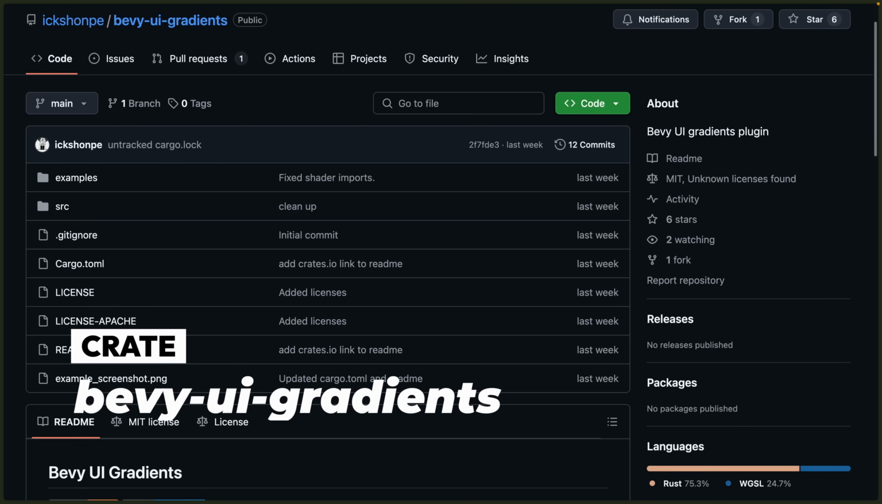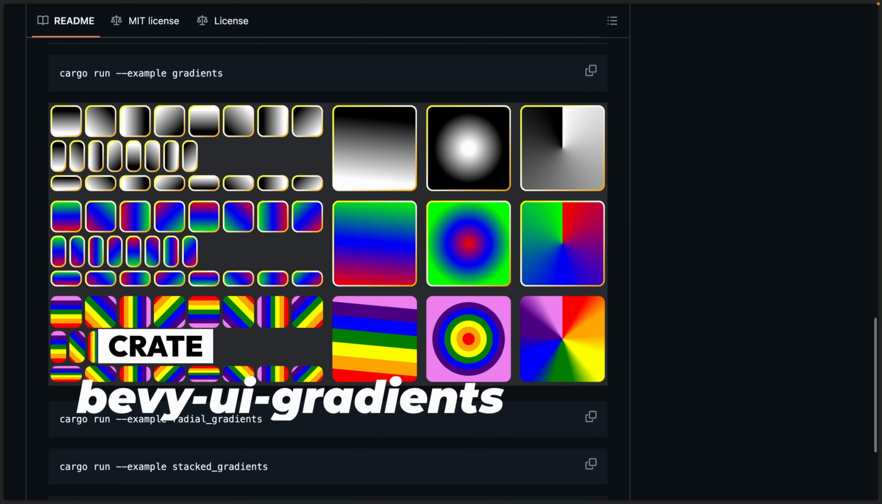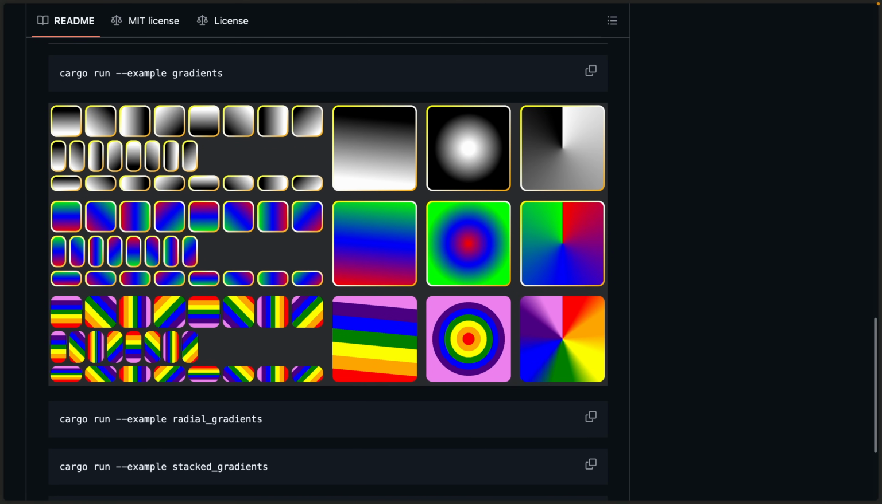And then we've got bevy-ui-gradients. This is actually a crate done by somebody that I know does a lot of UI work in the core Bevy repo, and this crate supports basic UI gradients. It supports linear, radial, and conic gradients, as you can see here, which is fairly self-explanatory.